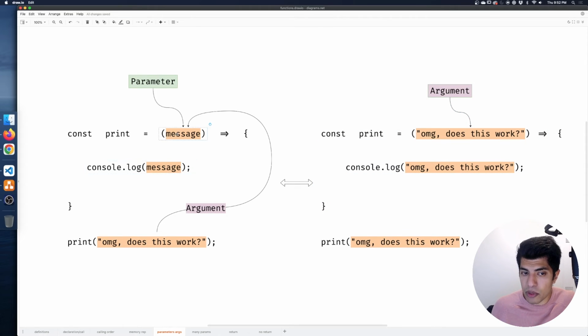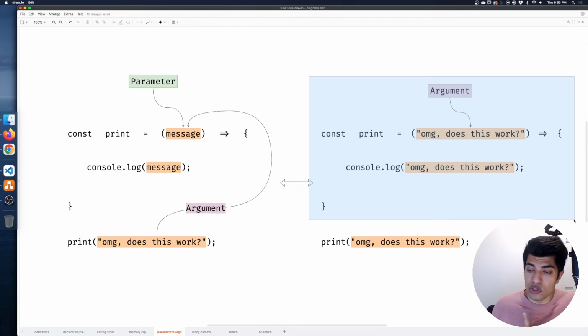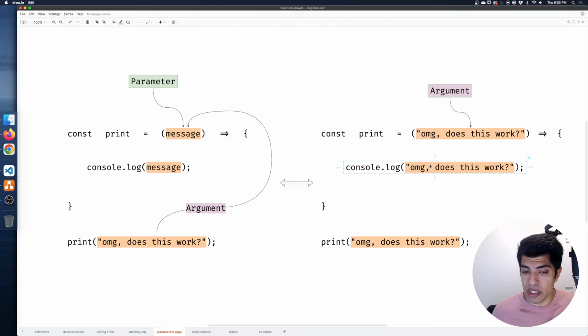Message is the parameter name, which is the placeholder, just a placeholder. That's what a parameter is. It hasn't been filled in yet. When it is actually called and given a value, then it transforms into what's called an argument. And now we have this string being passed in here, and that's the same string that's being used down here. All right.